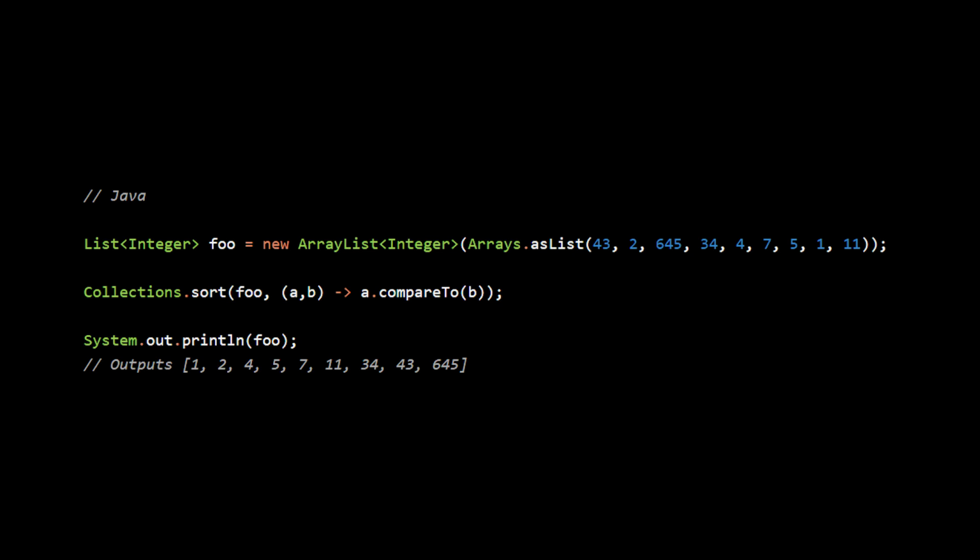One of the things you can do is sorting. Here's an example in Java. What it does is it creates an array with some numbers, then it sorts it by passing in the list and by passing in a lambda, and the lambda tells it how to sort the list.